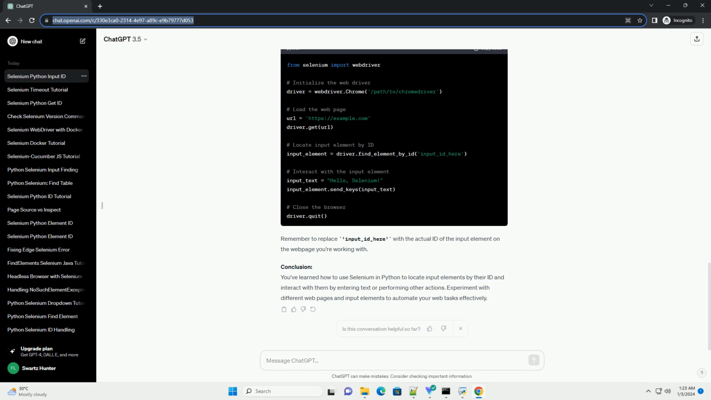Step 7. Closing the browser. Once done, close the browser window. Example code. Here's a complete example that combines the steps mentioned above. Remember to replace input_ID_ here with the actual ID of the input element on the web page you're working with.